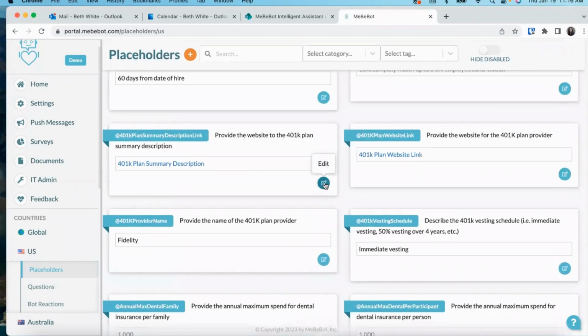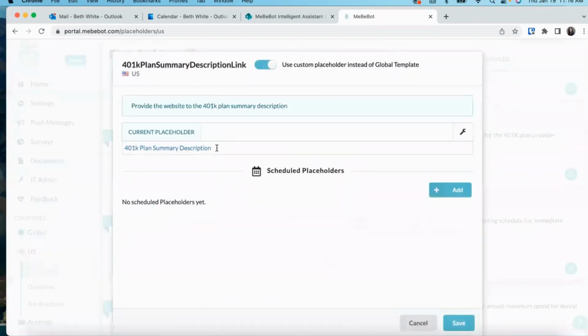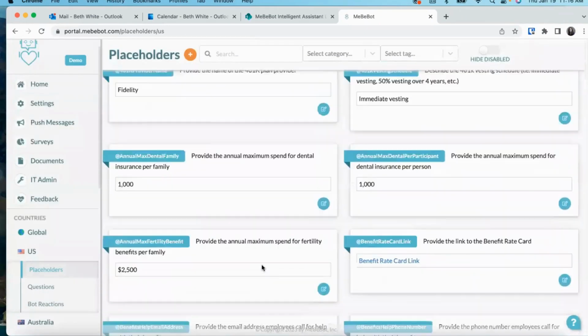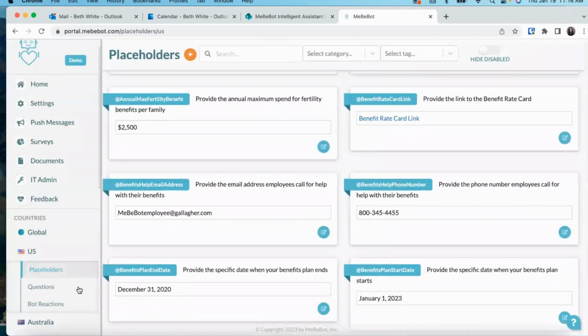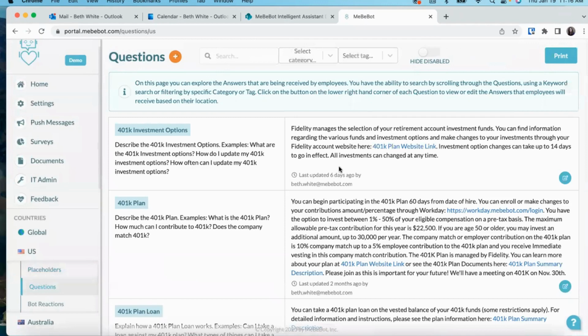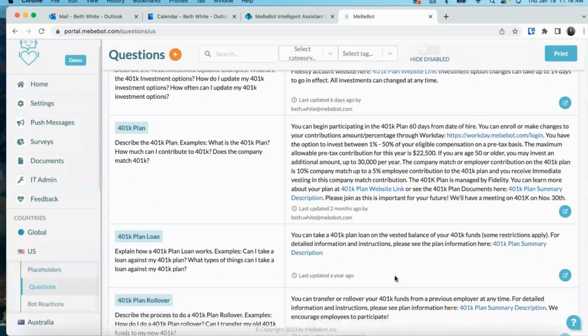You can also use this area to add in different links to documents that might be in other systems. And so first step is fill out the placeholder values that are specific to your business. And then you can watch the magic happen and see all that information flow into the default answers that MeBeBot already has in our system.